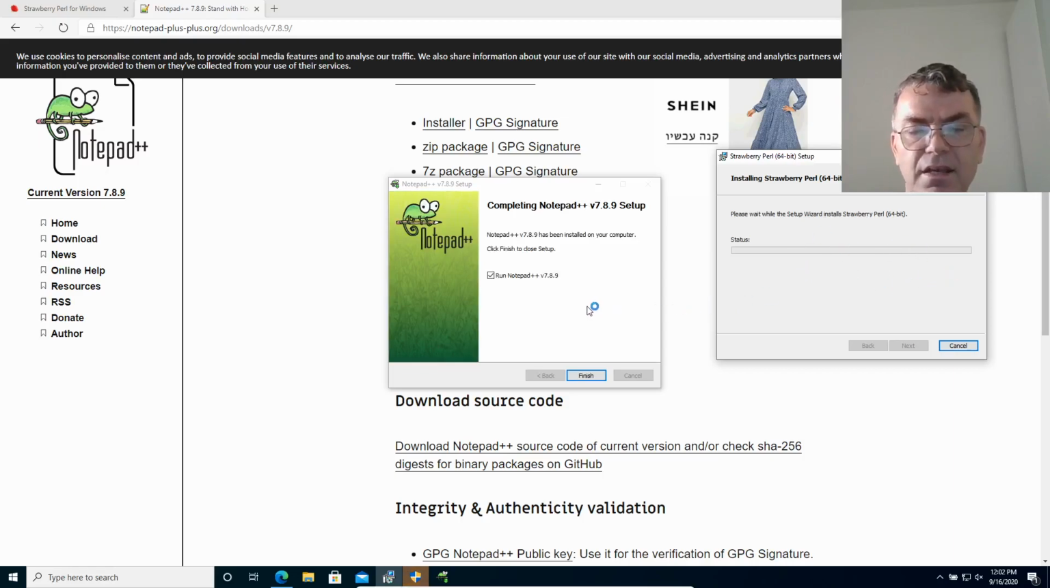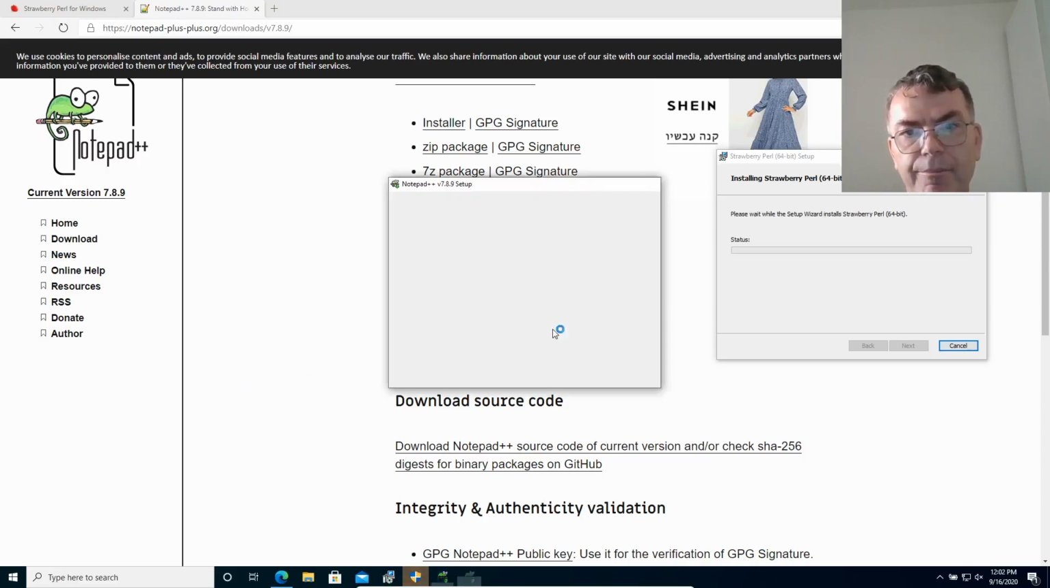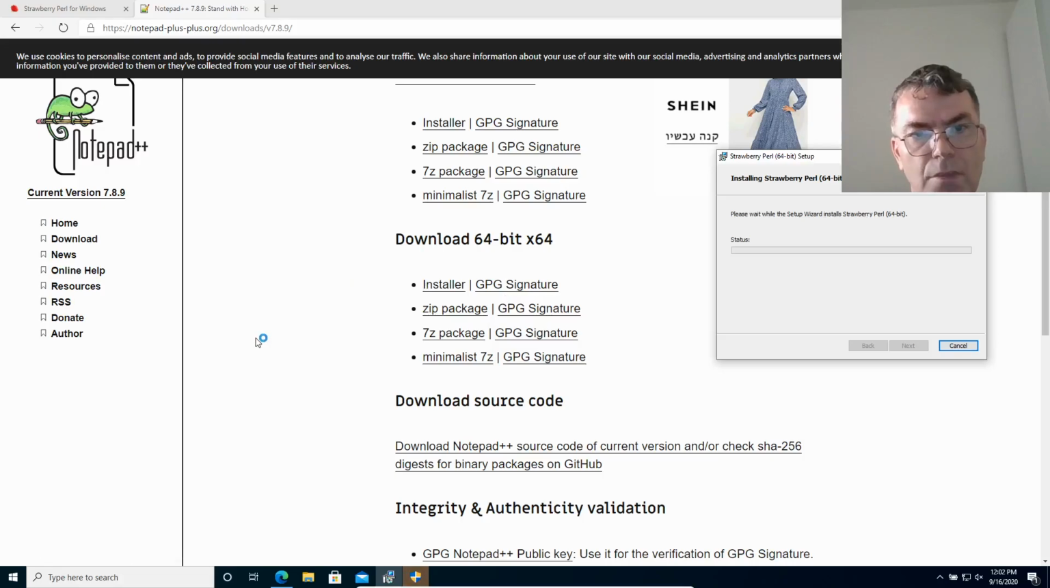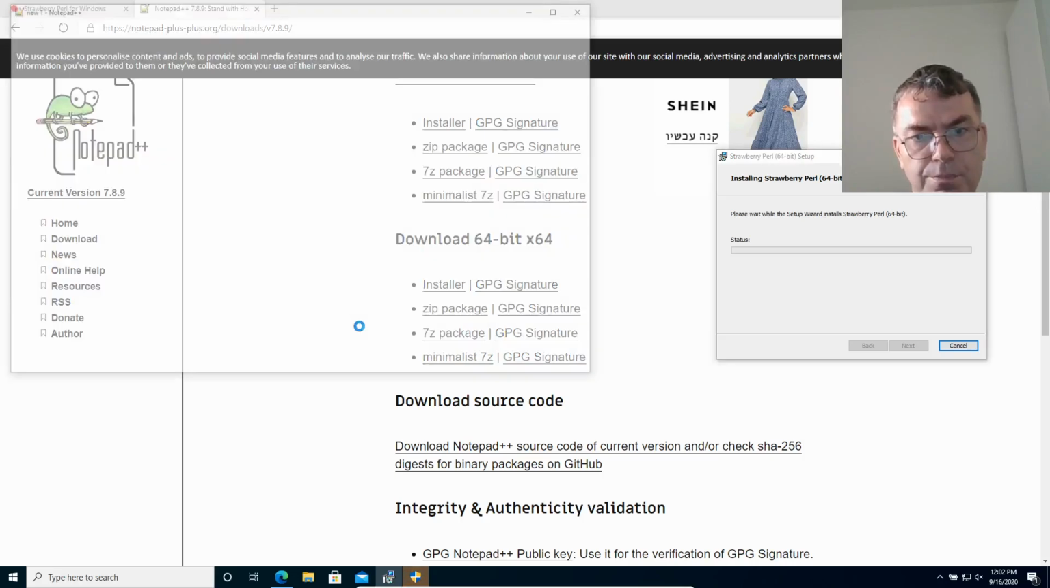It's still taking, working on it. I hope that it's going to be faster. I can ask it to open Notepad++ by default. Okay, let's just leave it. Doesn't matter. I'm finishing the installation, and yes, so now we have Notepad++ installed, and it's going to open.